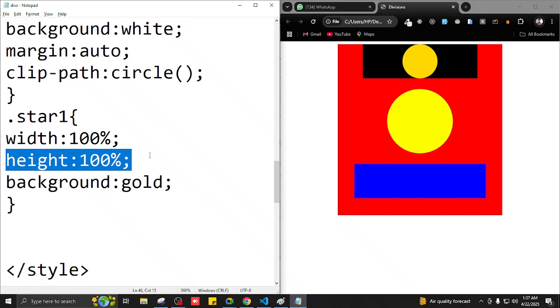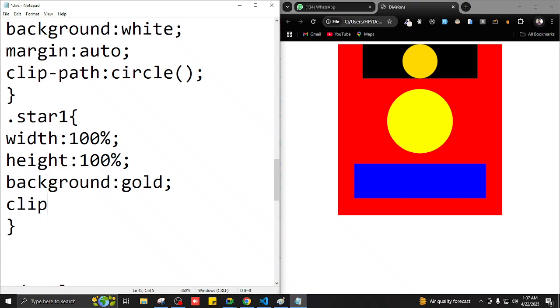But now the question is, how are we going to make it into a star? How do we do that? Do we have to use clip path again? Very good. Clip path. We have to use clip path. You write clip path, and now, star. But that's the problem. We don't have any value as star in clip path. So how are we going to do it?